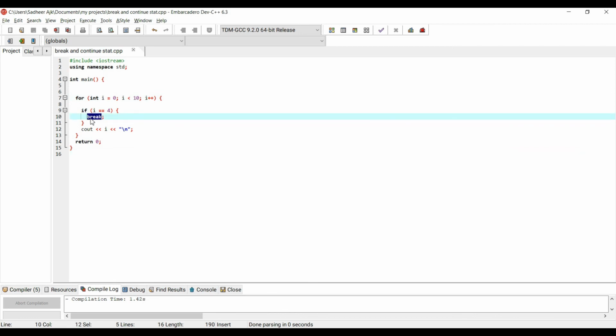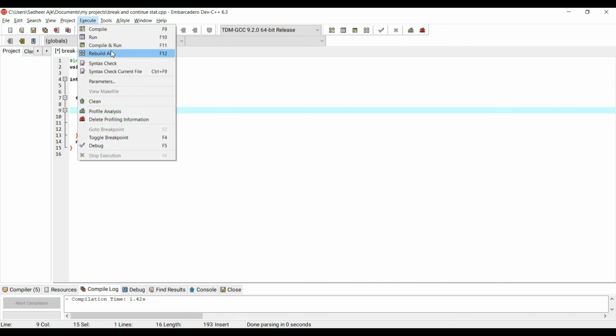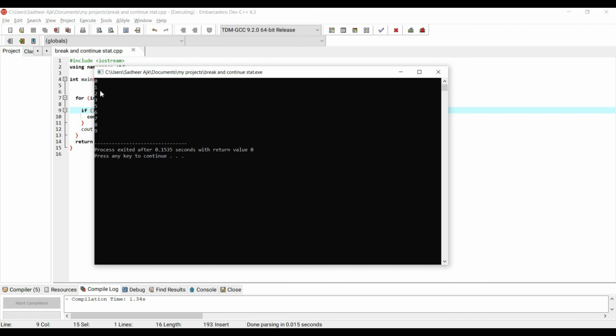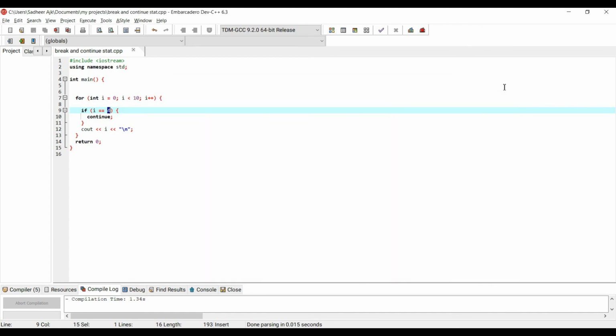And the continue statement breaks one iteration in the loop if a specified condition occurs and continues with the next iteration in the loop. For example, when we put a continue here, then it will skip i equal to 4. It will skip the 4 and run from 0 to 10. Here you can see that it has skipped the 4: 0 1 2 3, and 4 has been skipped, and 5 6 7 8 9. So this is the continue statement.